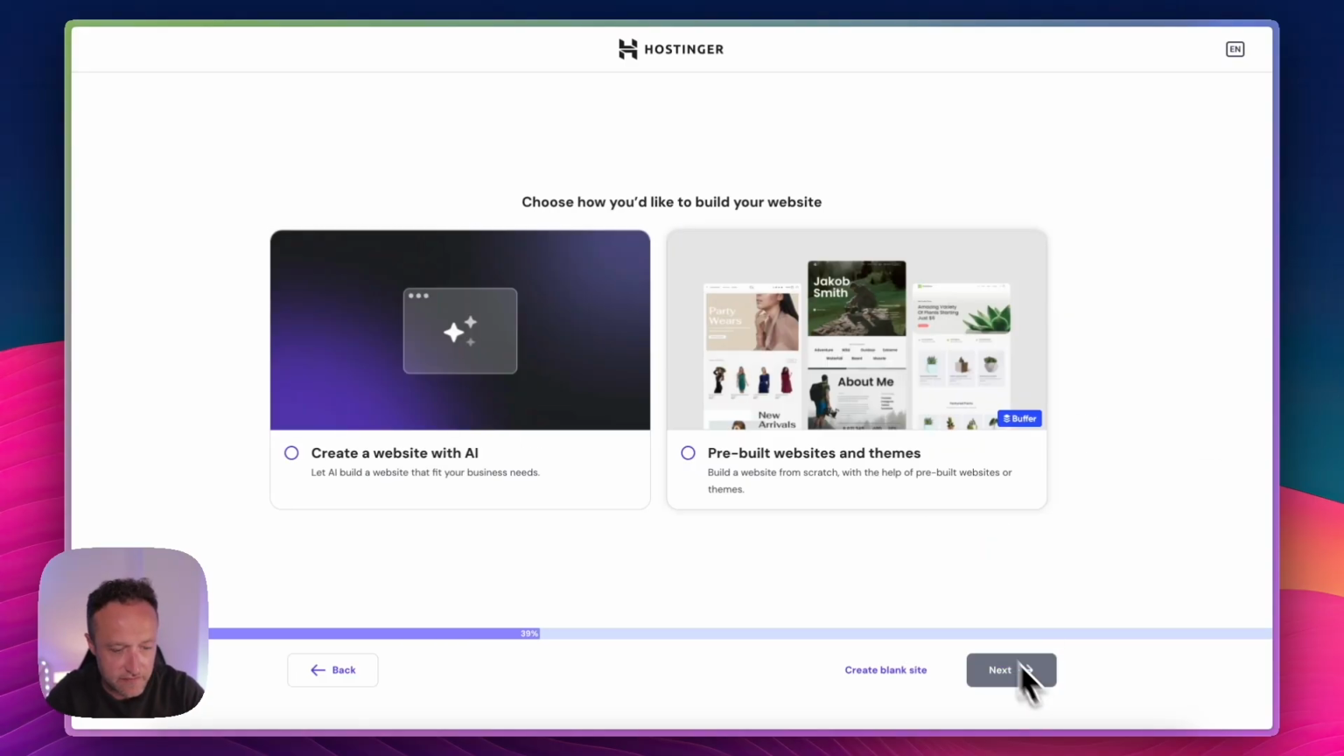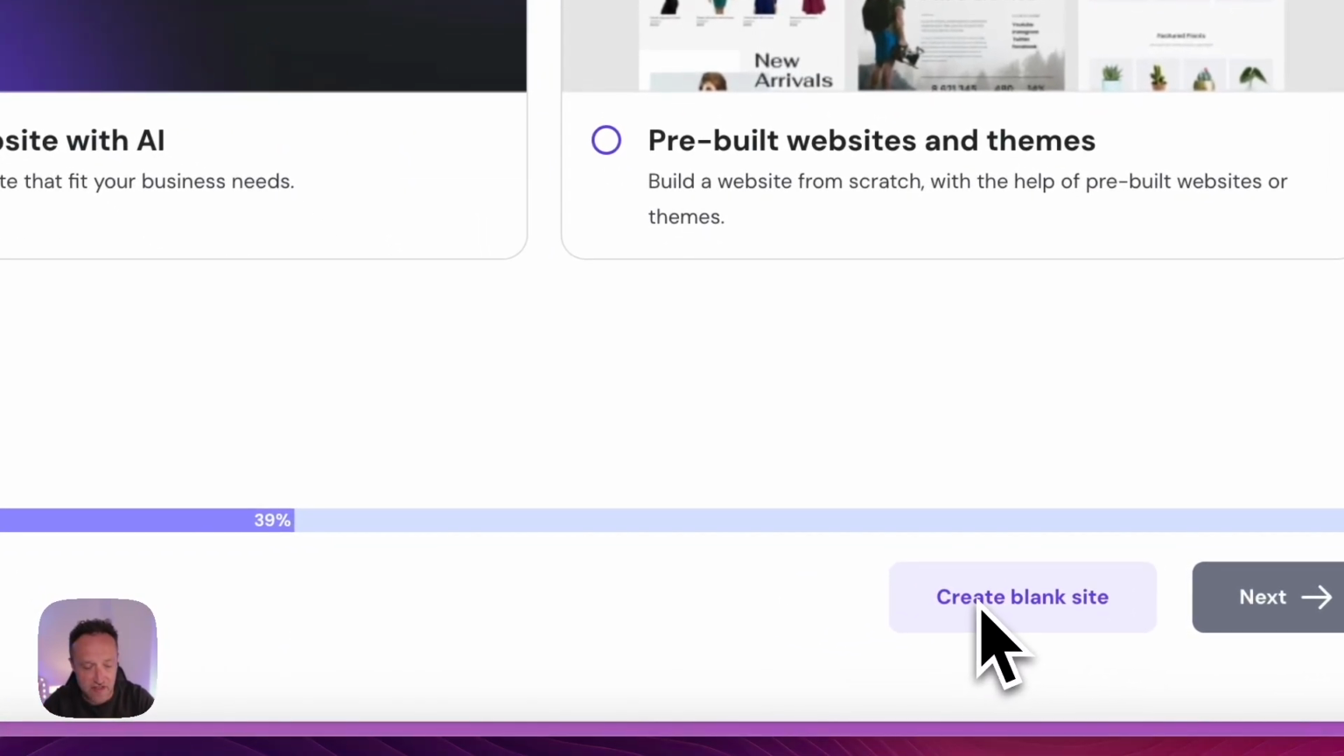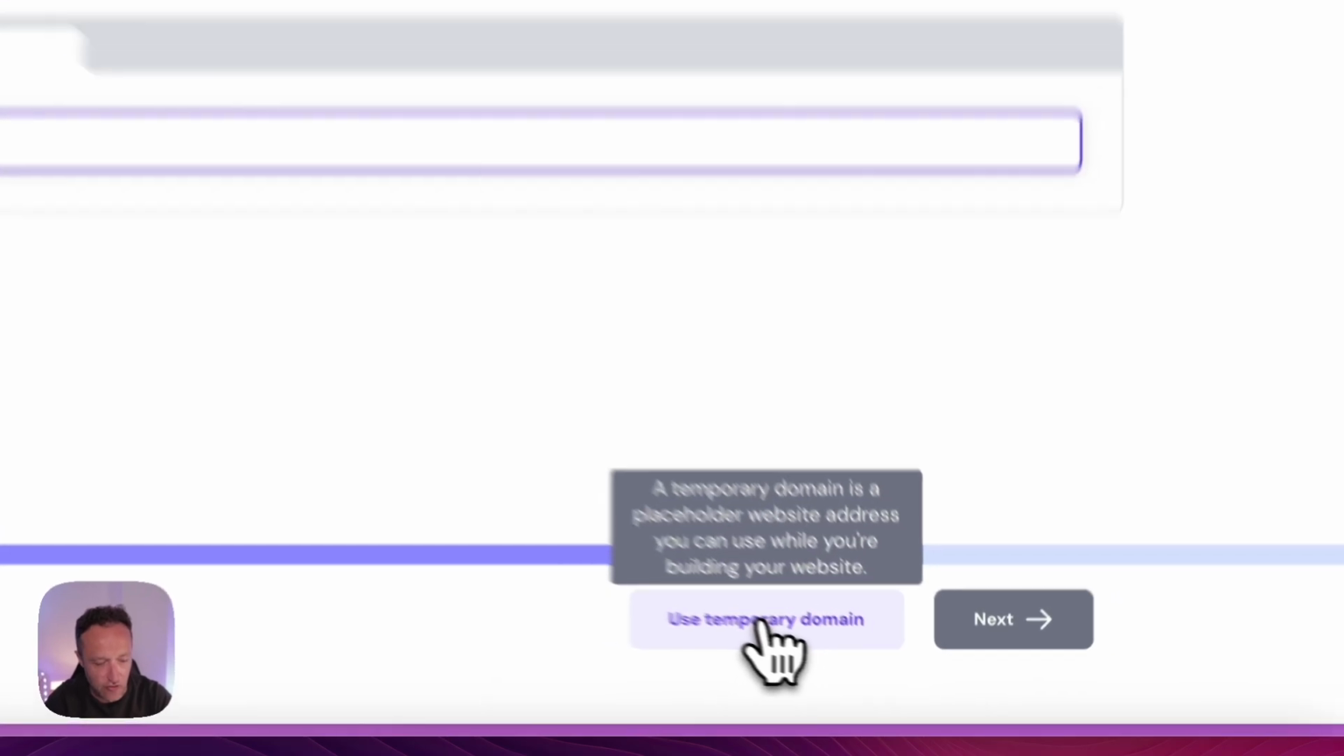Let's click next. It's asking if you want to create the website with AI or use some pre-built websites and themes. I'm just going to go down here and go create blank site because we're going to be using the theme that comes with Listdom, so we don't need any of this stuff. Let's click create blank site.